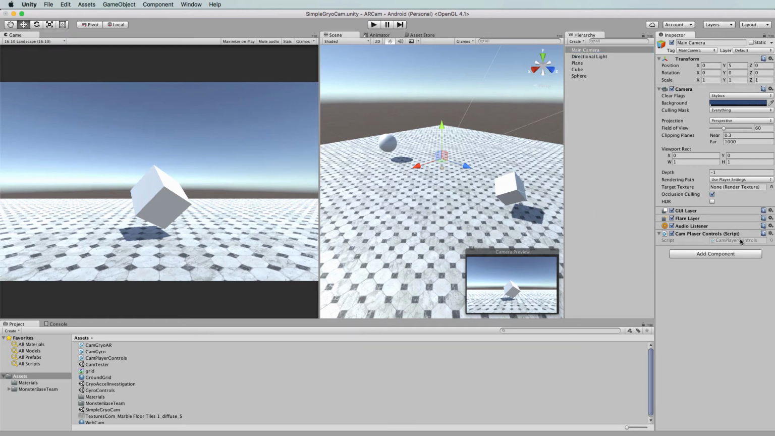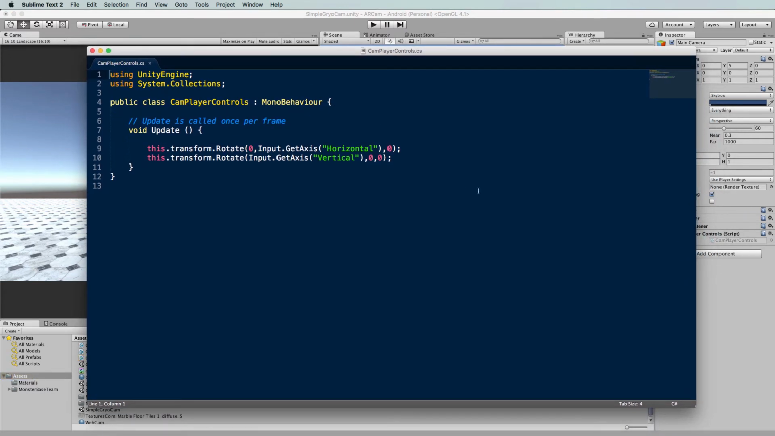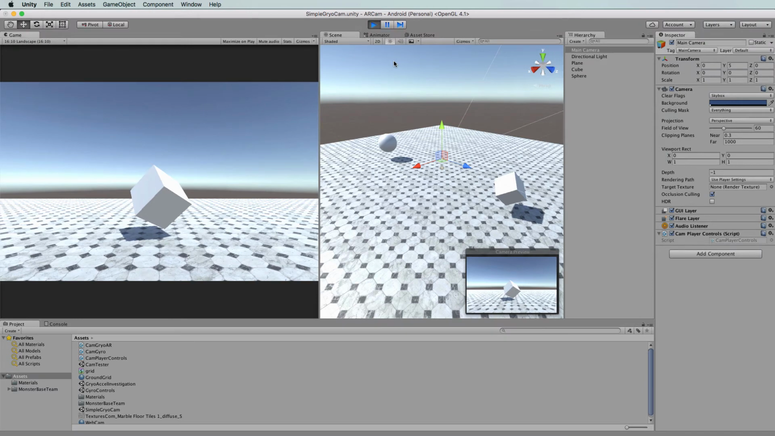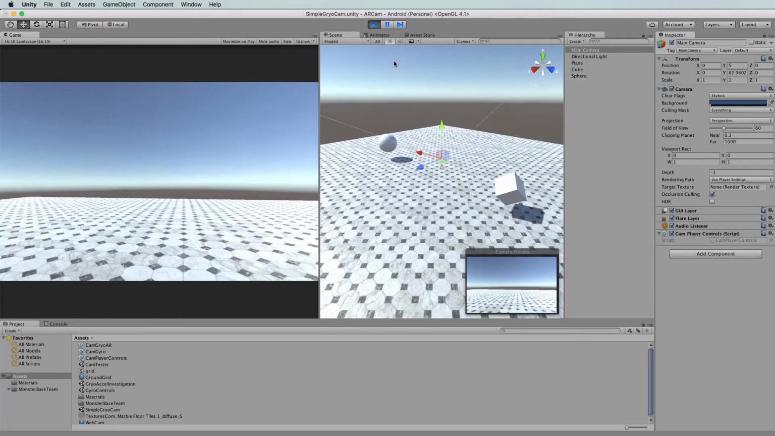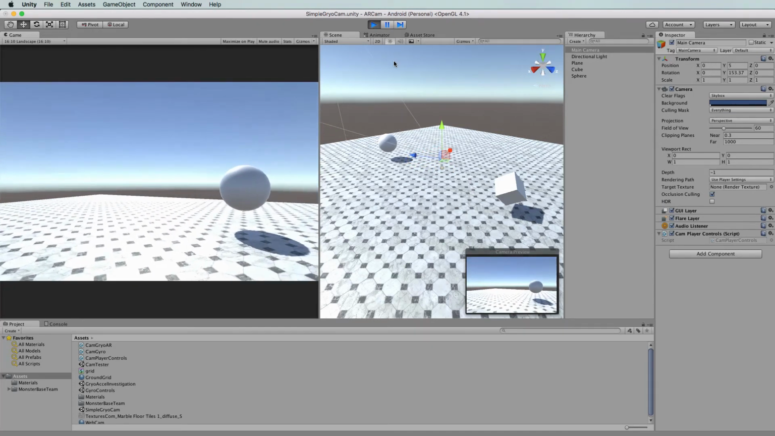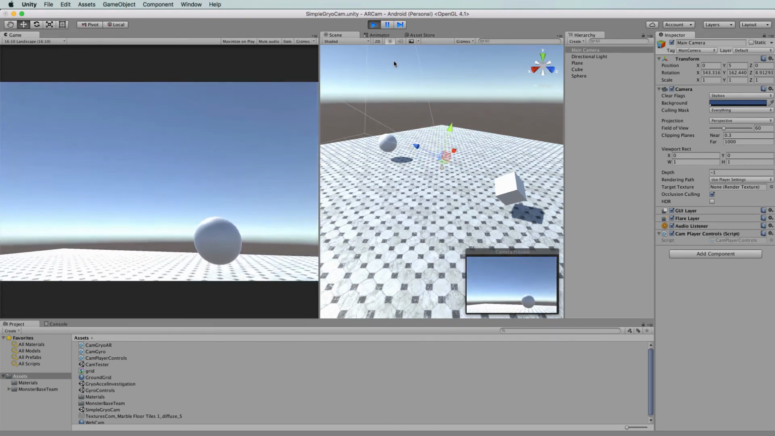Now on this camera, I've got a cam player controls script, which has some very simple code like we had before. It's rotating using the horizontal axis to turn around the Y, and it's using the up and down arrow keys or the vertical axis to turn around the X, or to bow forward and back. Now let's run this and have a look what happens from the camera's perspective. So we're looking out in the environment and we're turning around and everything looks really good. Okay, so now we're going to use our X-axis and bend forward and back. That looks all right too.